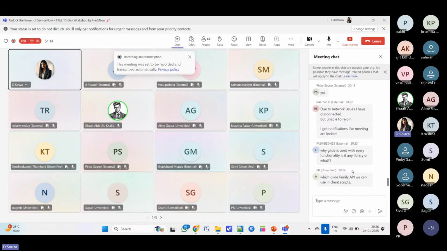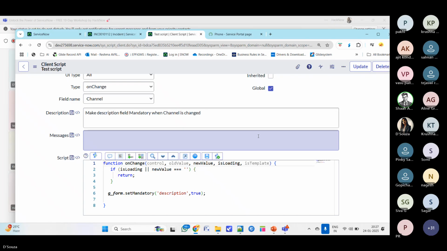Let us talk about the glide. Okay, I'll talk about the glide. So if you want to know more about the glide, let us first talk about the glide. Then later we can go to the server side scripting. First, let me talk something about the glide.